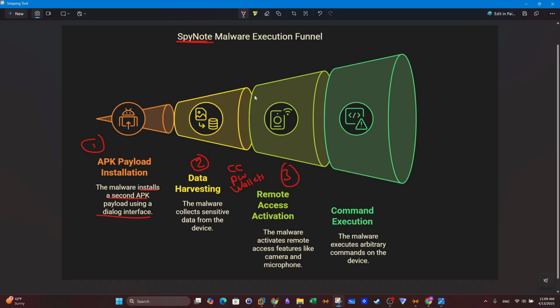Next, or the third step, is remote access activation. After collecting the data, the SpyNote malware now tries to access more features, such as the camera and the microphone. Okay, and that's also not good. It's evil.